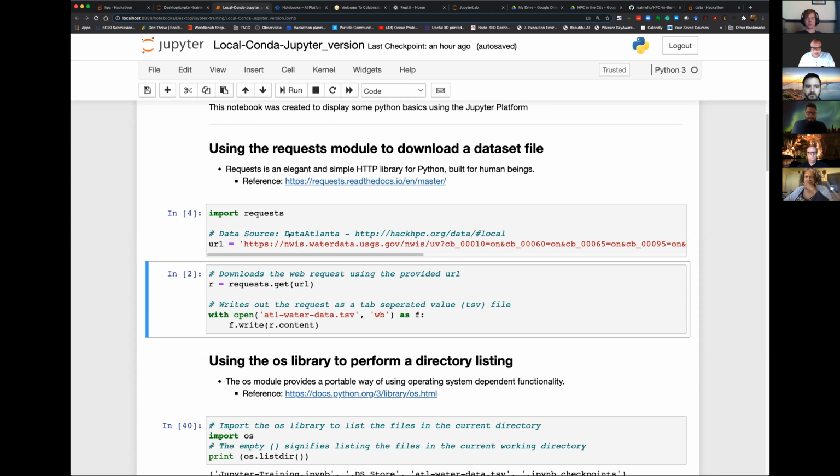I'm going to drop down to the next block, and I'm actually going to use that requests library that I imported in the block before to pull information from that URL, from that website. And then I'm going to write it out to a file. So these are the two things that happen. It goes to the website to pull this data set, and then it takes that data set, r, and opens a file called atl-water-data.tsv, a tab separated value file, and it saves the content from r to it. So let's go ahead and run that.